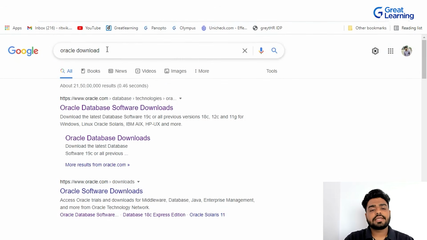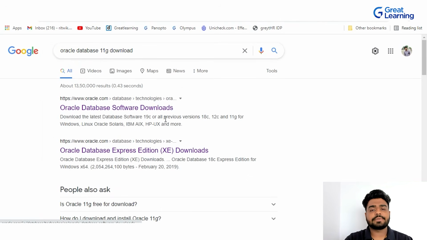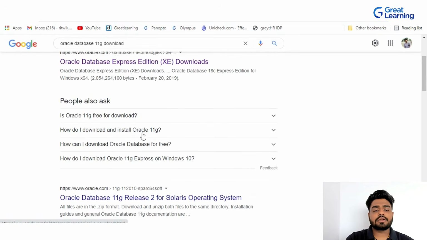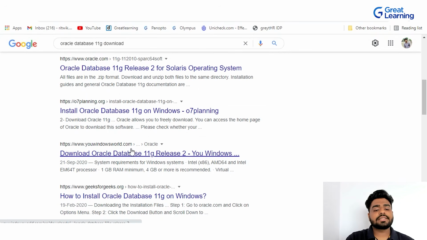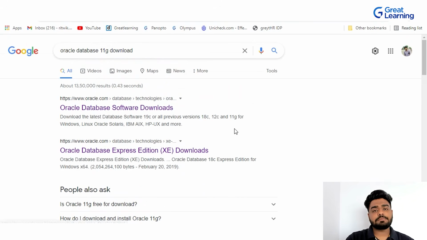What you do is, in Google, just type Oracle Database 11G or Express Edition, whatever you want to write, right? When you do that, you will get a lot of links from oracle.com itself, but there are some more links which you can see here from O7 Planning, and more random links. And these people have the .exe file and they have given it publicly, free. So you can click on any of those and you can get it.